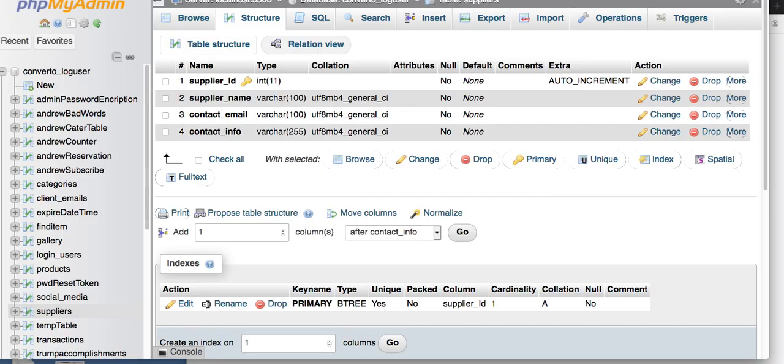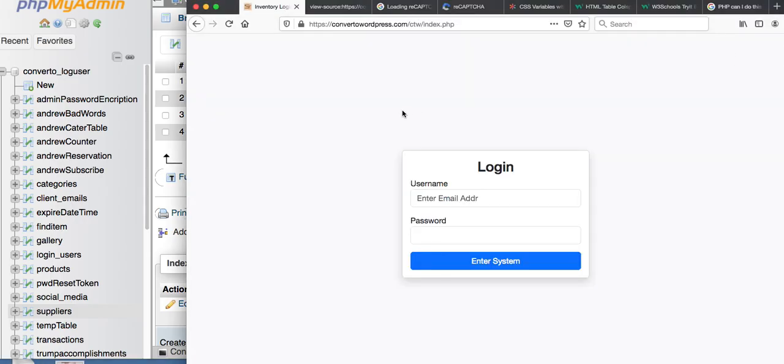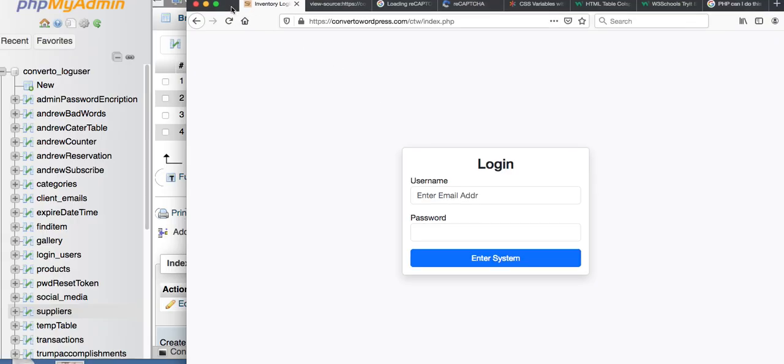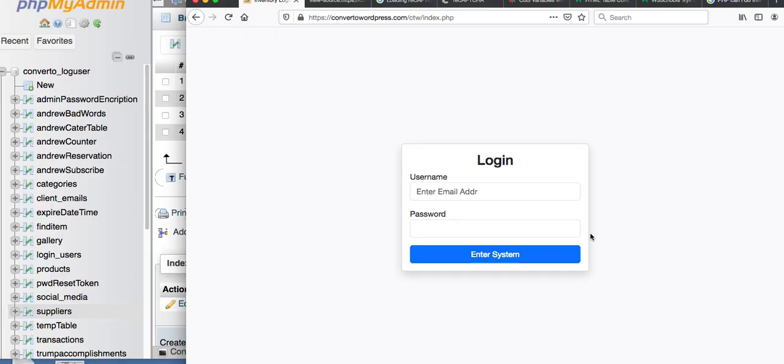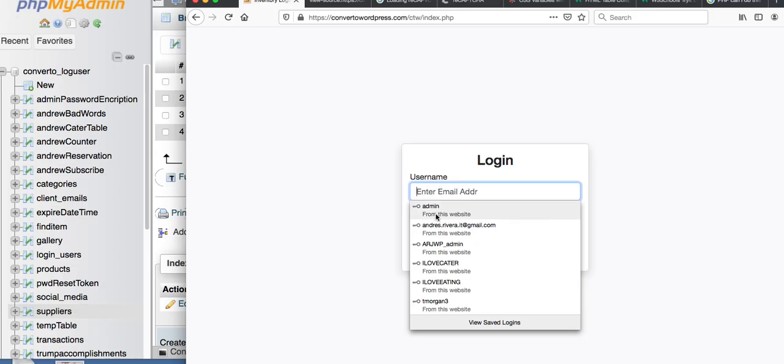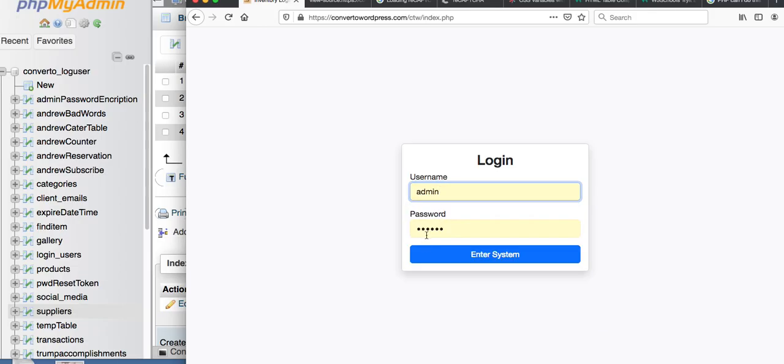Okay, so then what I did was, let's go to the actual page. Let's move this up a bit. Remember how we did this? This is the index, index.php. Right now, let me see. We go here. Remember, we called it admin, and the password was, what was the password? I forgot.